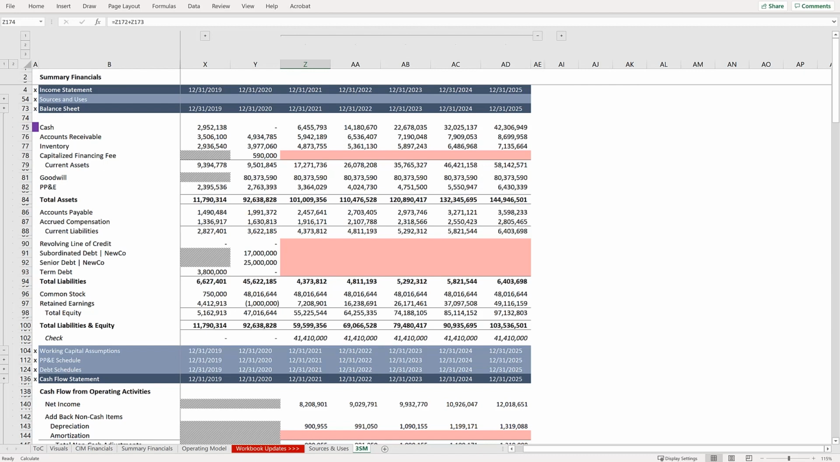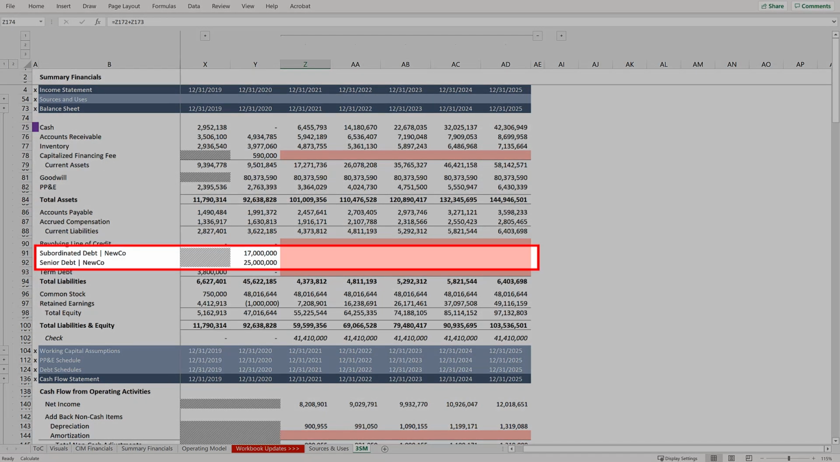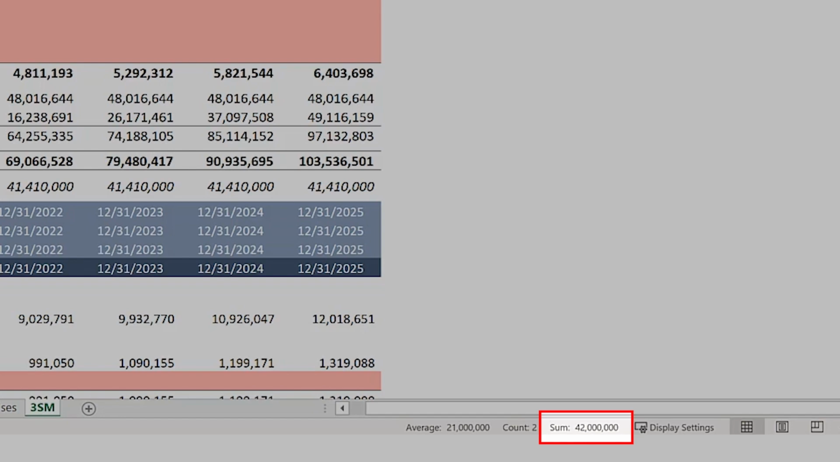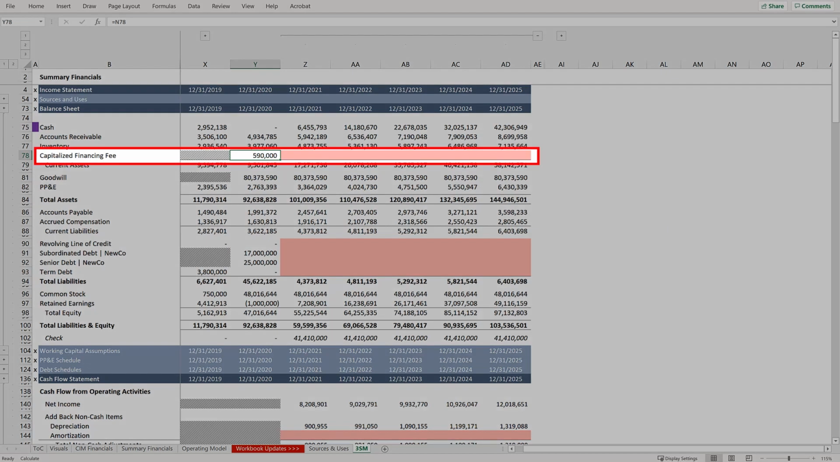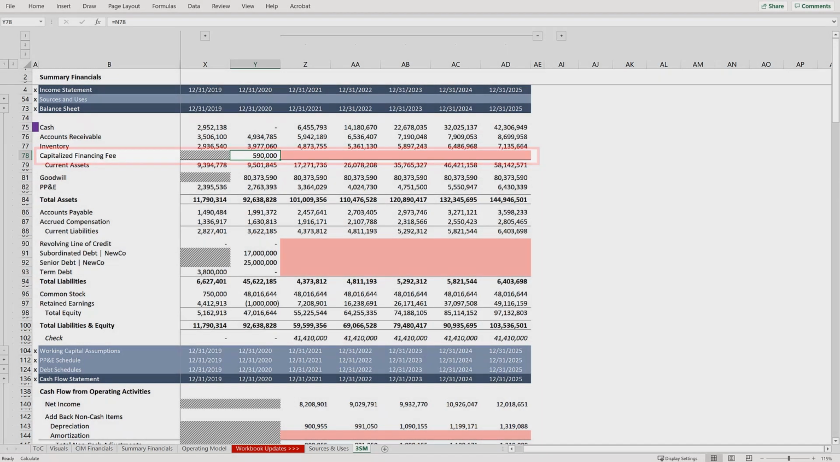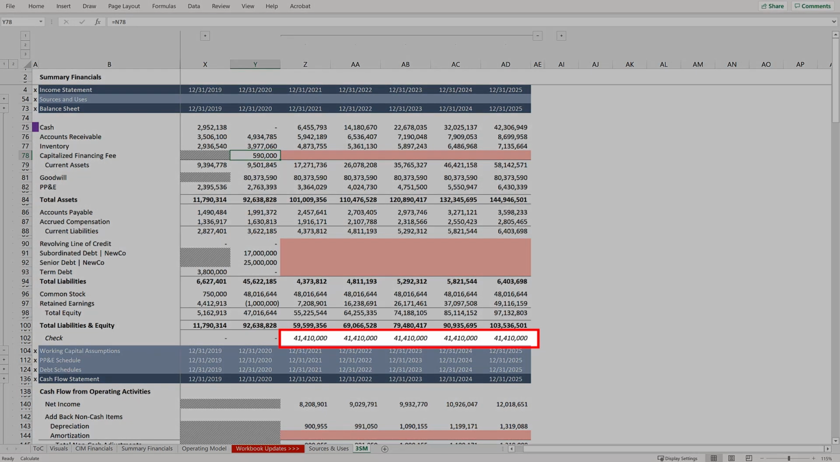And in this case, by summing the new debt line items, which include $17 million of subordinated debt and $25 million of senior debt, we get to a total debt balance of $42 million. And if we then subtract the capitalized financing fee of $590,000, you arrive at the exact same balance of $41,410,000, visible in each column of the projected period in row 102.